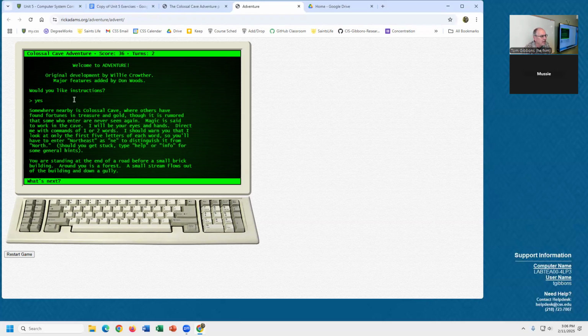So what next? You're standing at the end of a road before a small brick building. Around you is a forest. A small stream flows out of the building and down the gully. So can I try explore?